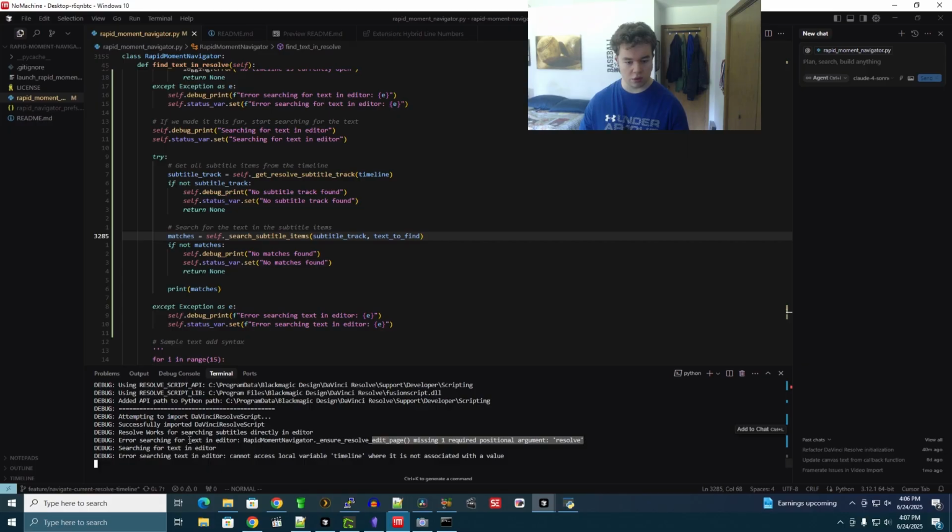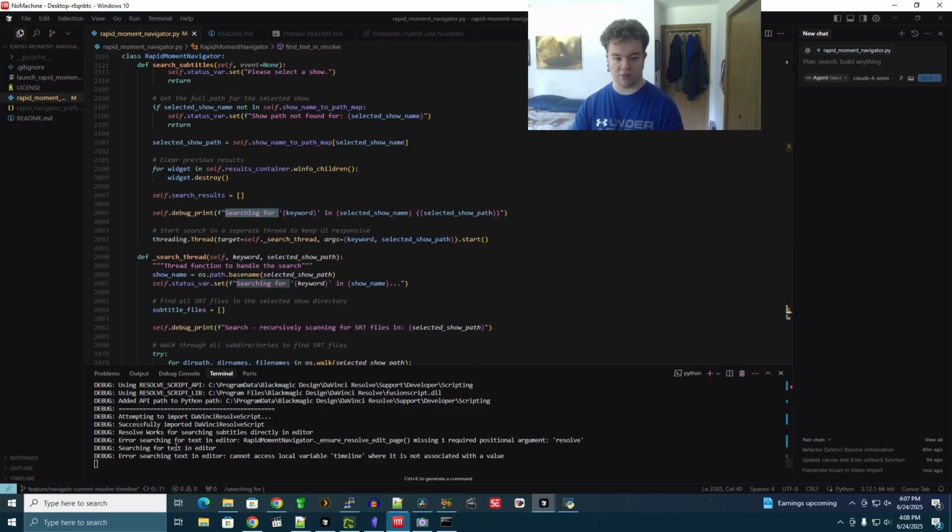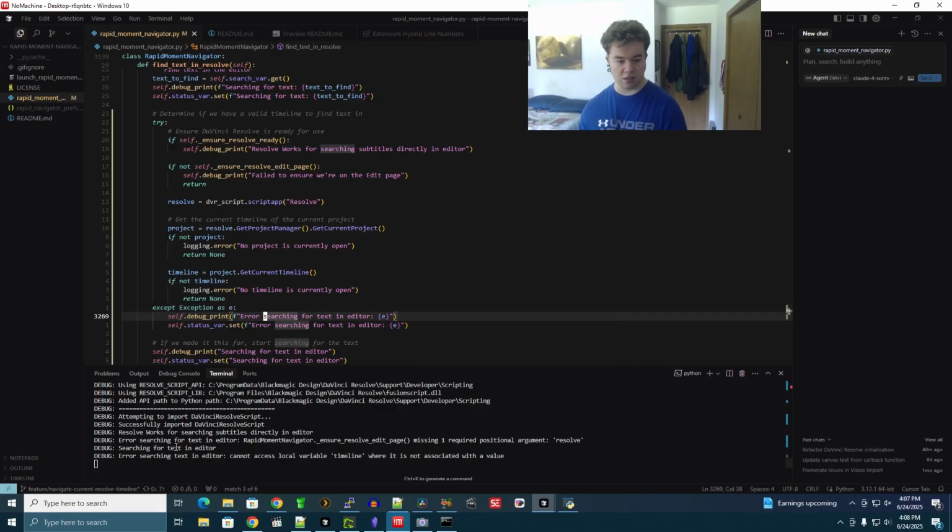Missing one positional argument. Doesn't even tell me which line. So basically this is a manually written error, then everything after the colon is basically what the try and catch caught. So this is the error that it caught with the positional arguments. So I'm looking up searching for text, and as you can see, this is probably what ran in order for me to see this error searching for text. This is most likely where it happened.